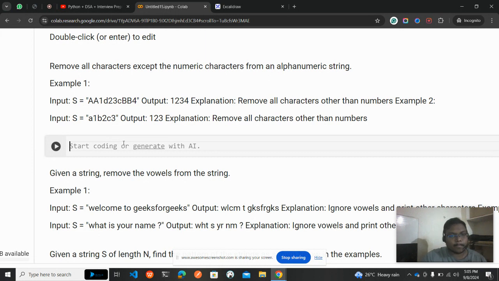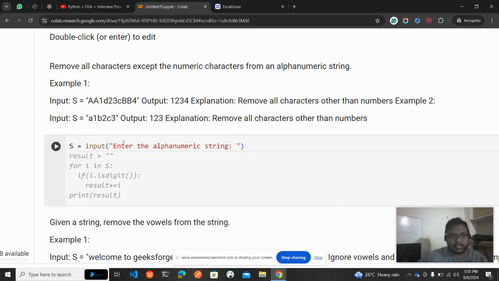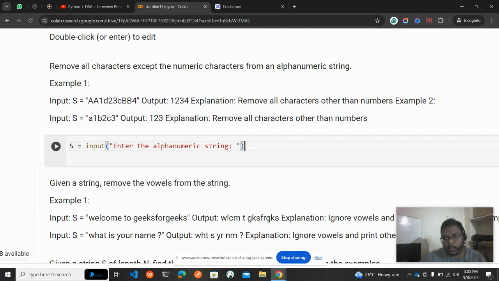Okay, initially I need to take the string from the user. So s is equal to input, enter the alphanumeric string. So we have taken the s. What we need to do is check whether those values are numbers or not.